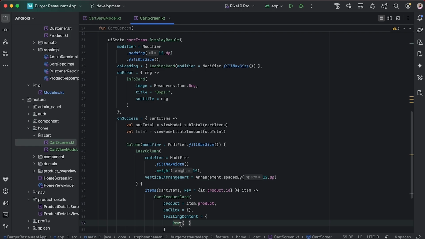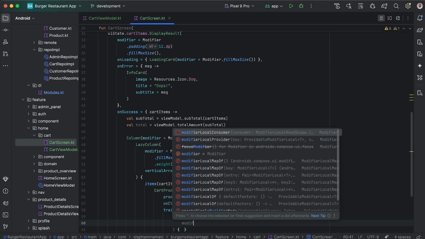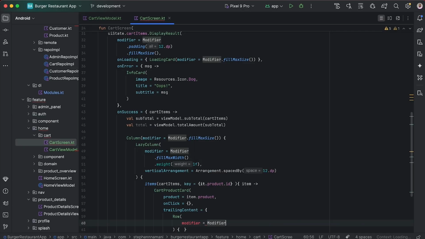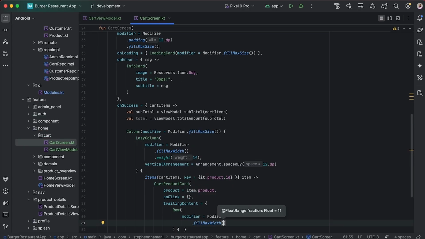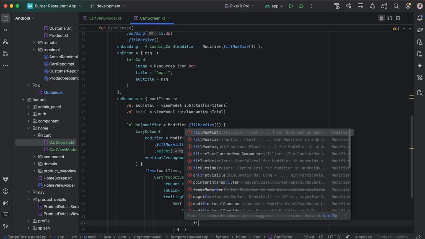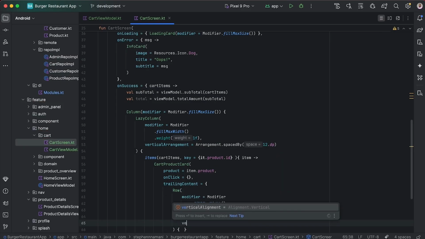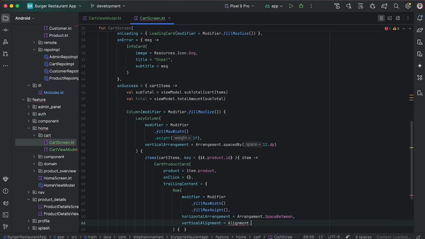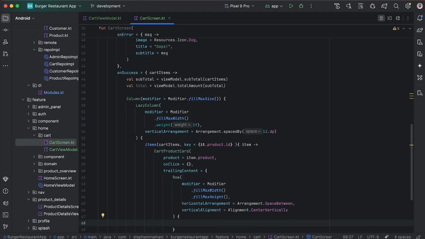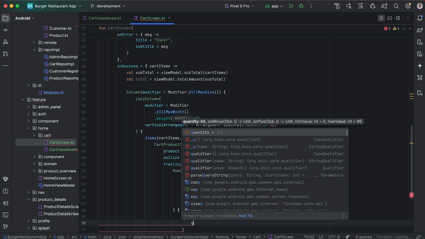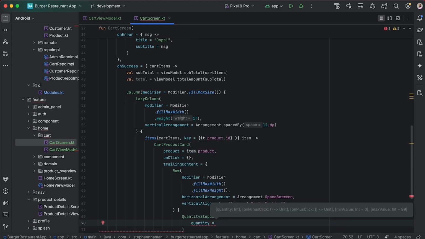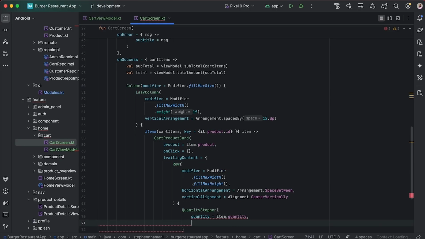So this row, let's style this row a little bit and say modifier is equal to Modifier.fillMaxWidth, then also fillMaxHeight. Okay, so let's set the horizontal arrangement to SpaceBetween, and also the vertical alignment to Alignment.CenterVertically like this. So now in the body, we're going to add our quantity stepper, which is going to have the quantity parameter, and we'll assign that to our item.quantity. Then as well, our minimum value is going to be 1.